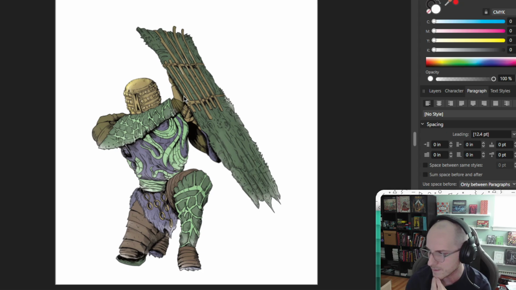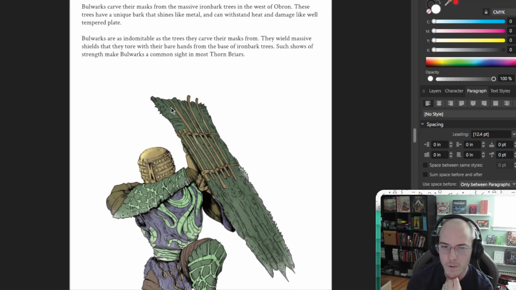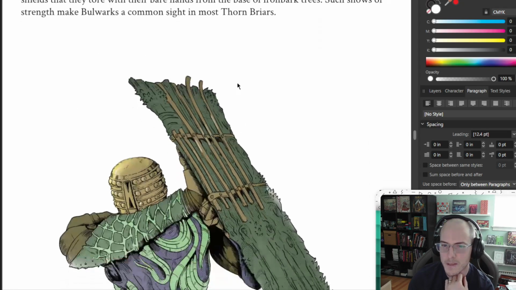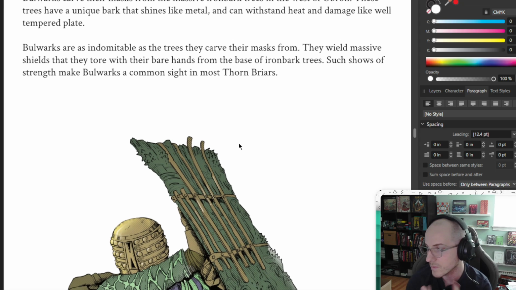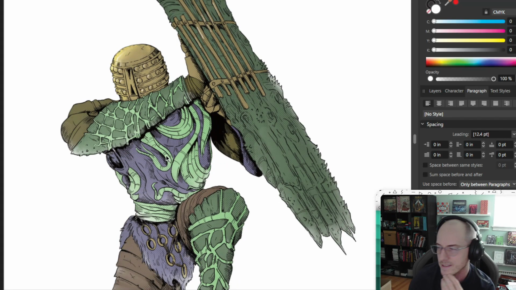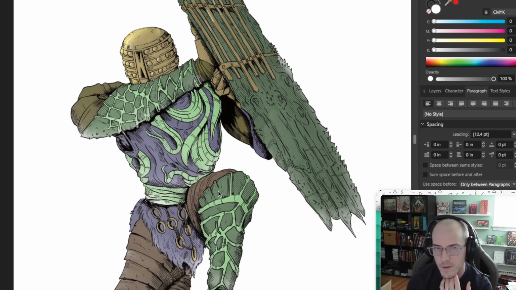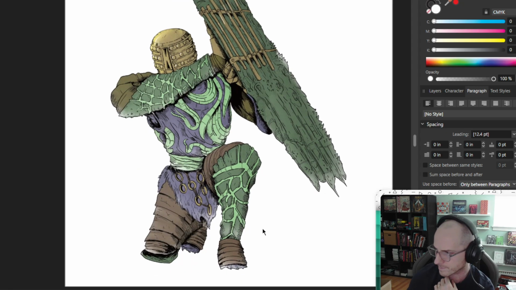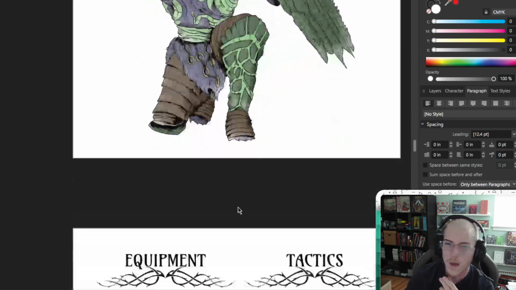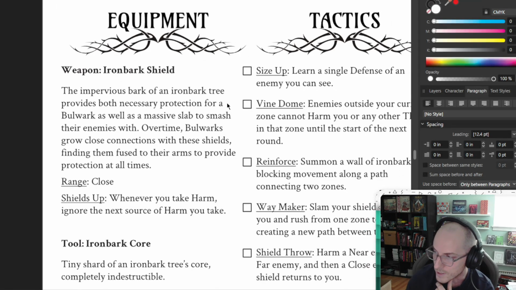I love a big beefy boy in a game. They got these tank defender classes in most of them. The Bulwark gets their masks and their weapons and everything from these ironbark trees, which are almost metallic in appearance. I also love that Galen has this cool vine wrap going alongside them, shielding them in multiple ways. The Bulwarks are, as you can imagine, the defensive class, which is represented by the fact that their weapon is a shield. So they literally just beat things to death with their shields.